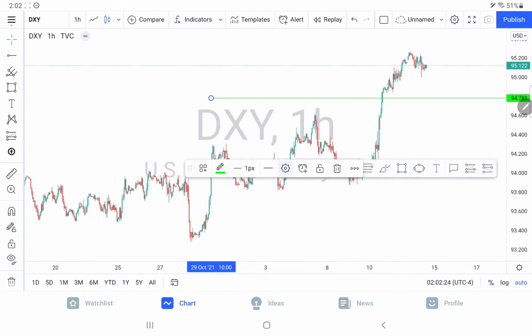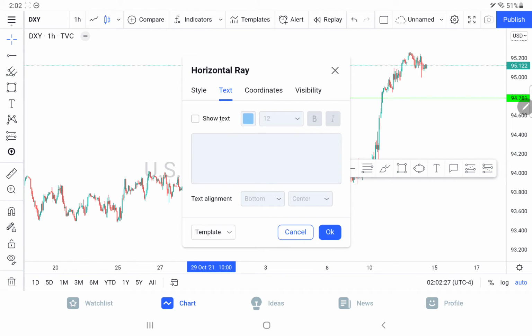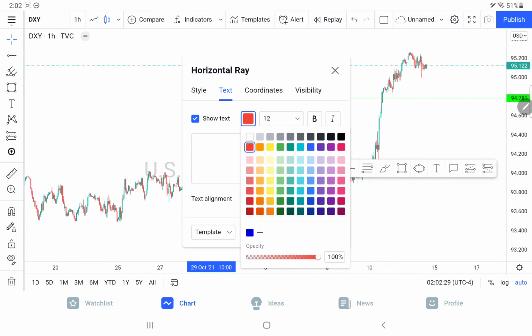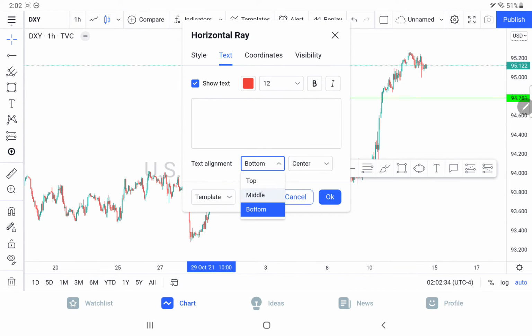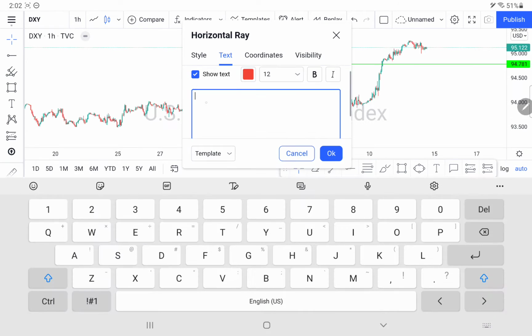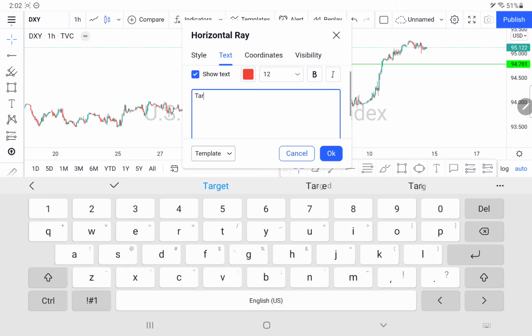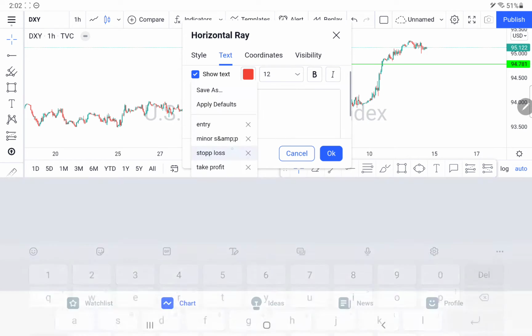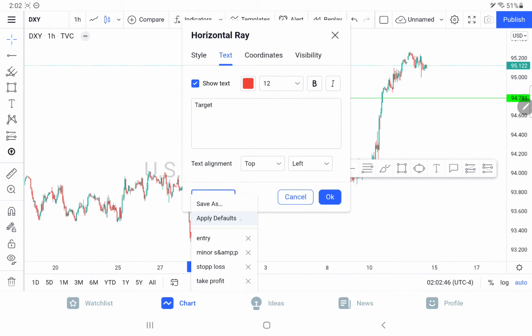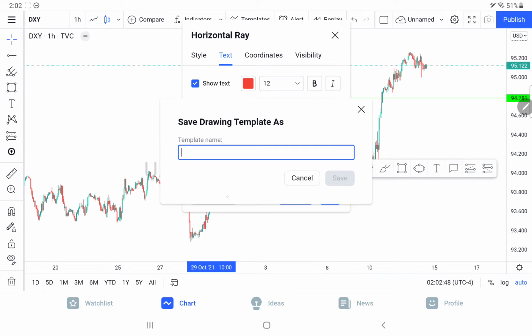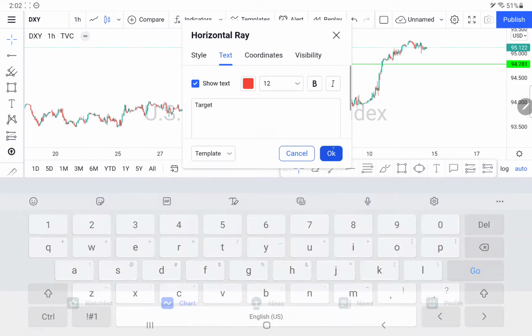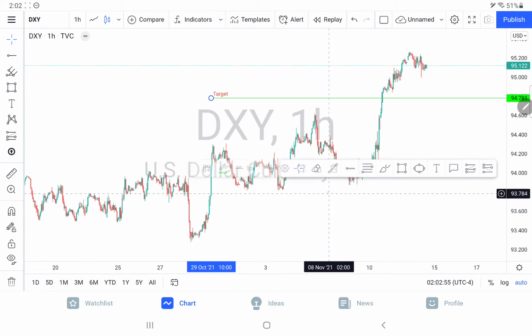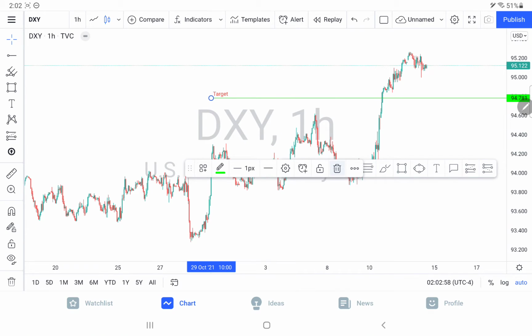For this one here, which is the horizontal ray, we're going to put show text. We're going to put it to red, and that's going to be our target. So that's going to be top left. It's going to be target. And click save as target. And then we can delete that.